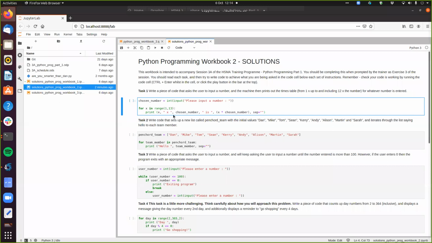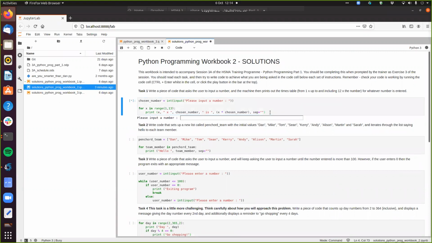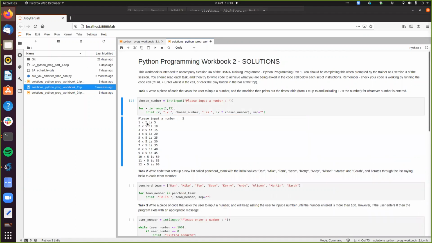And then within the for loop, I'm just going to get it to print out however I want to do it. So I've got it saying print the value of x. So that'll be 1 times, 2 times, 3 times, etc. Times whatever the chosen number is, and then the result of that calculation. So if I run that, you can see it asks me for a number. So if I say 5, it'll say 1 times 5 is 5, 2 times 5 is 10, 3 times 5 is 15.